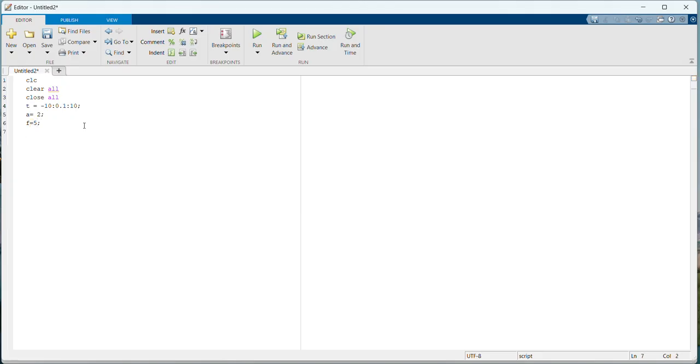Now we know that omega is equal to 2 into pi into f. So we define a variable omega which represents the angular frequency and which is given by 2 pi f. So we write the same thing in MATLAB, 2 multiplied by pi multiplied by f, and MATLAB understands that pi represents pi. Now let us denote our output sinusoidal signal by a variable y.